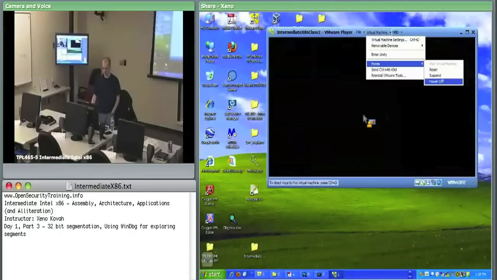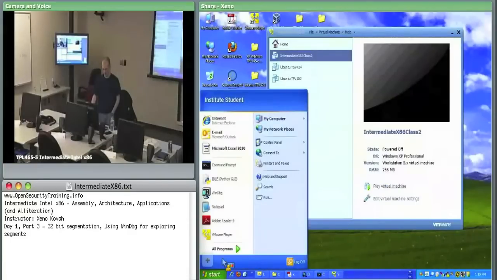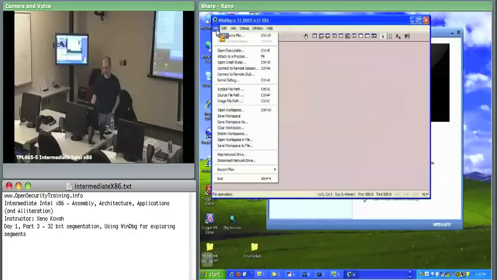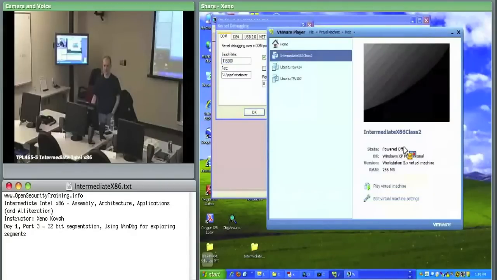So what I'm going to do instead is get WinDebug ready to go, but I'm not going to hit OK until we start the VM. If it crashed, go again to Start, All Programs, Debugging Tools for Windows, WinDebug. Go to File, Kernel Debug, and then just let it sit there. Let me think, which way am I doing this? Yeah. So now, instead I'm just going to say Play Virtual Machine.